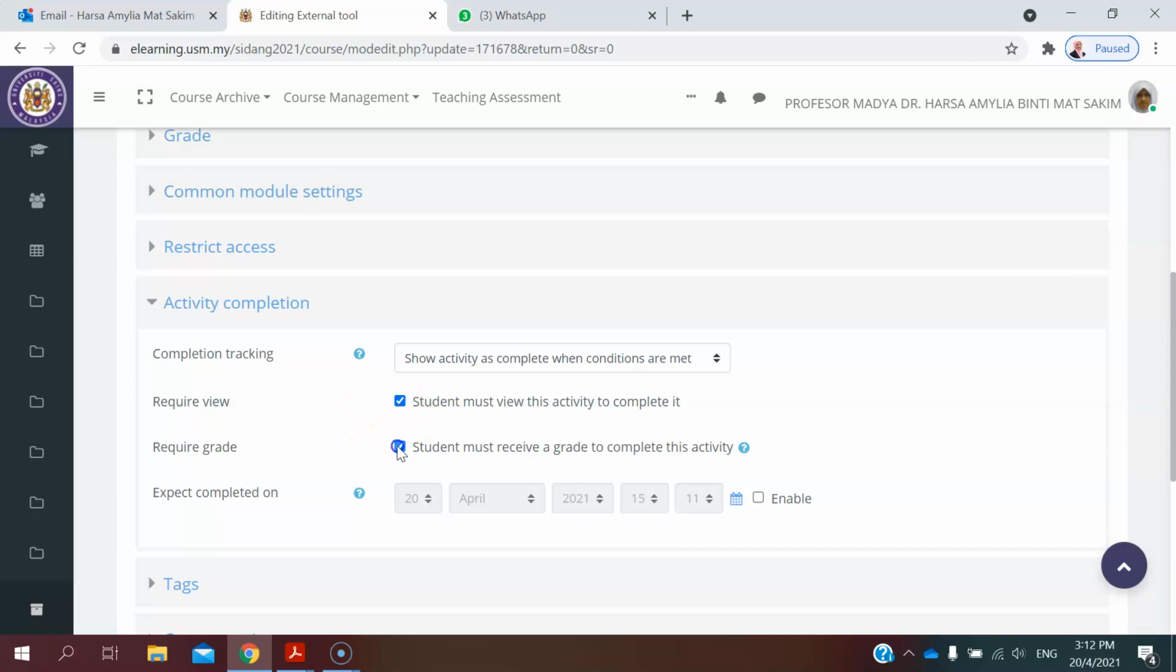And the nice thing about this is that, let's say we say the student must view this activity to complete it, then we can also set this one. This is the nice thing. We can enable this such that we can set it to a date which we expect the student to view it. That means we give a due date to the student. So let's say the activity is today, 20th of April.